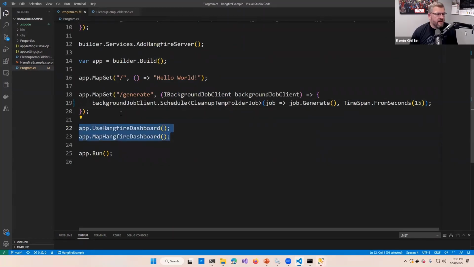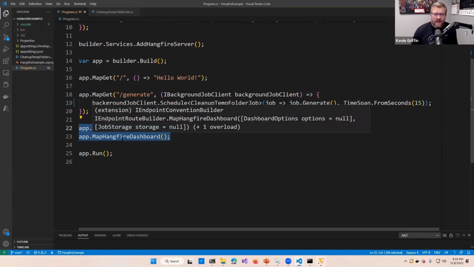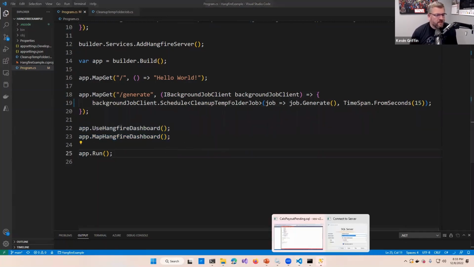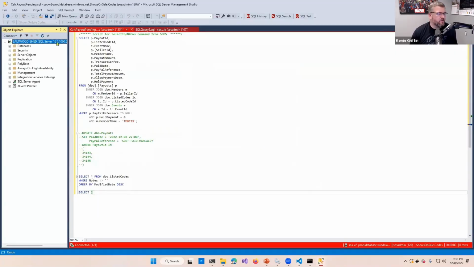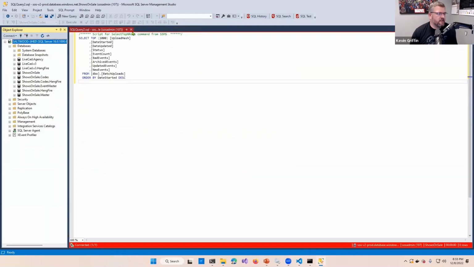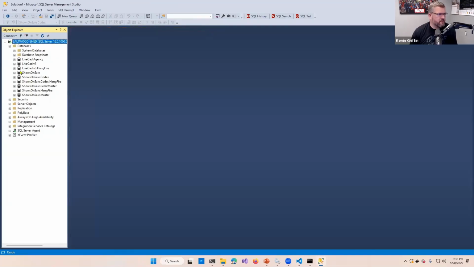Last part, because it's Hangfire, I get a fancy UI dashboard, and you have to wire that up or else you're not going to have it. Let me connect to my local server real fast. All right, close all this stuff. You know, I love SQL Server, but I wish it would clean up after itself.